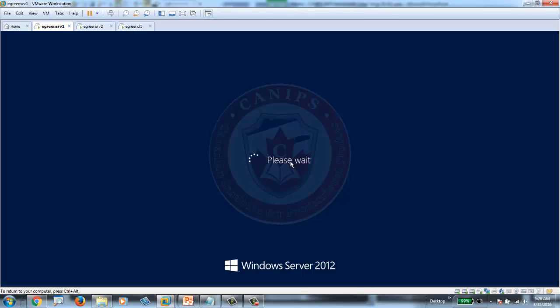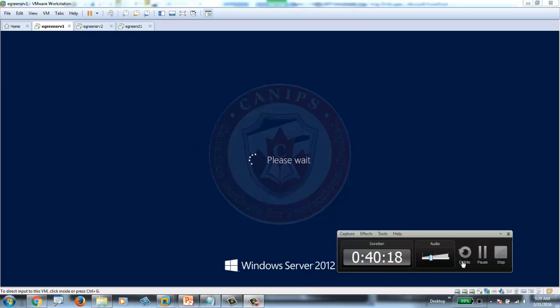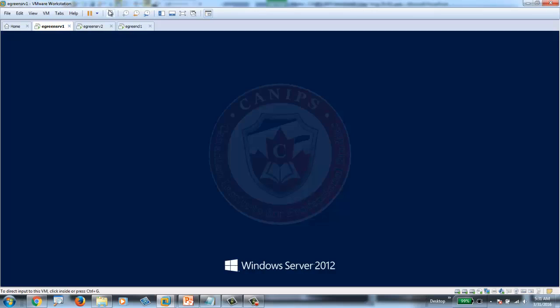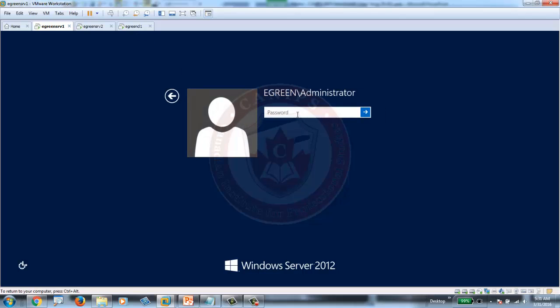The first time, once the machine is restored, it will take a few extra minutes to start the server, since it is a new Active Directory that is restored from the backup. So we'll give it some time here. Okay, it took a few minutes and now the server is started. Let's log in.